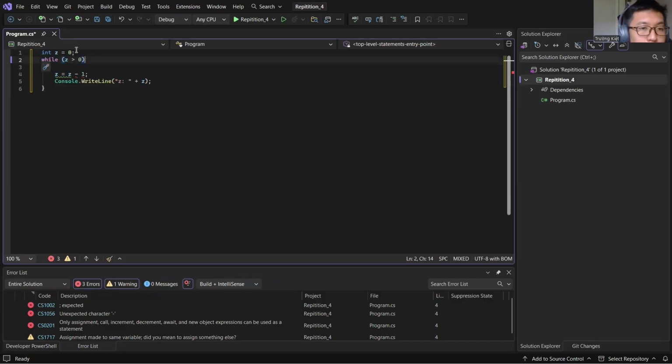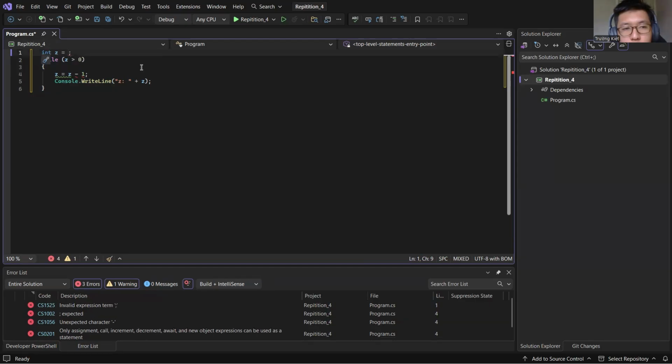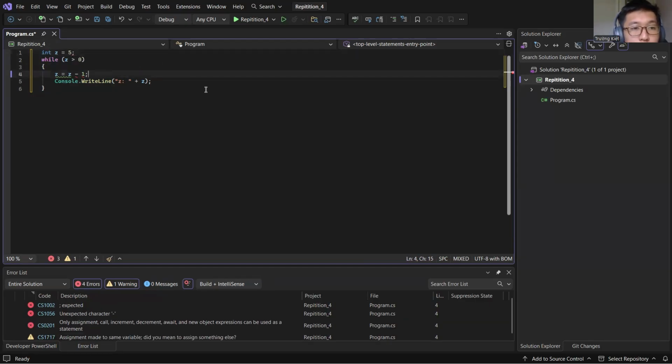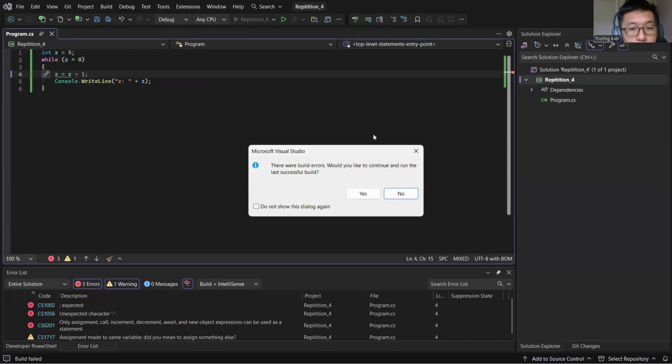So with this one, because the value of z is 0, the loop will never run, and then it will cause error. So basically, we just change the number to any value that is bigger than 0. Maybe let's say 5. And then it will run the code.